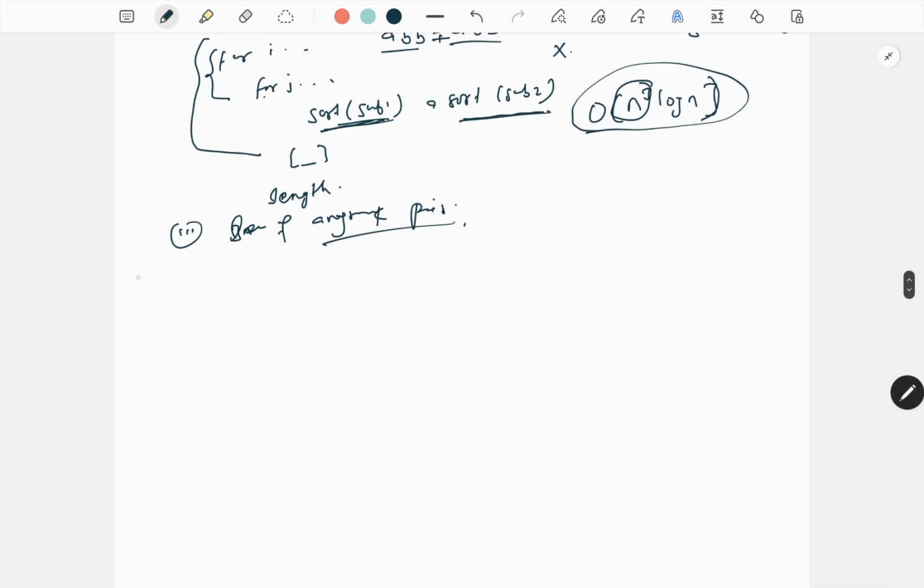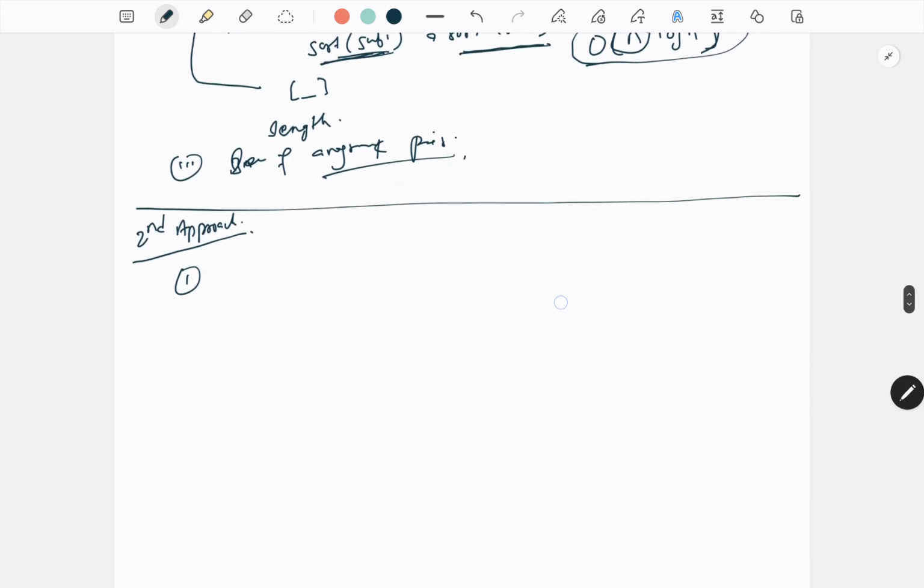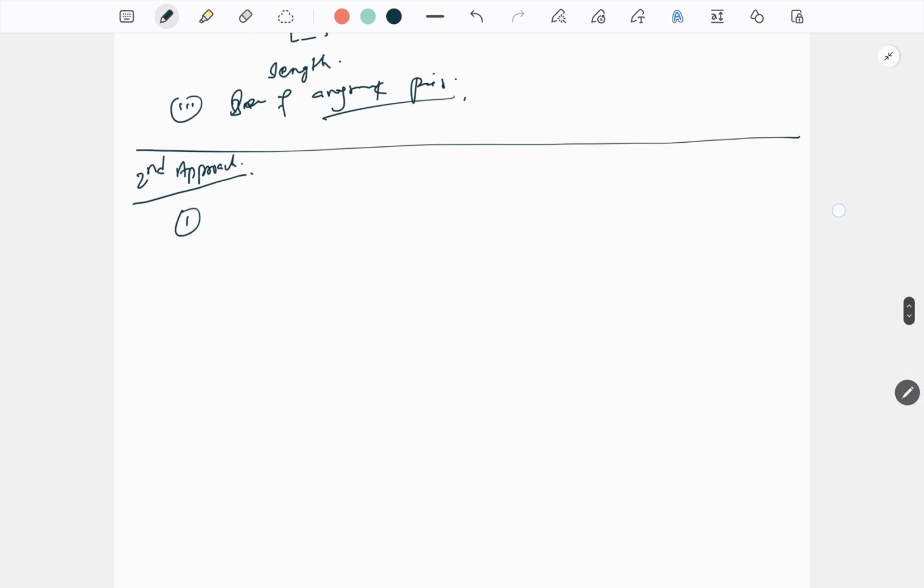Now, second approach. The first part is anyway going to be there. You will have to get all the possible substrings from the given string. So you will use two for loops, for i and for j.